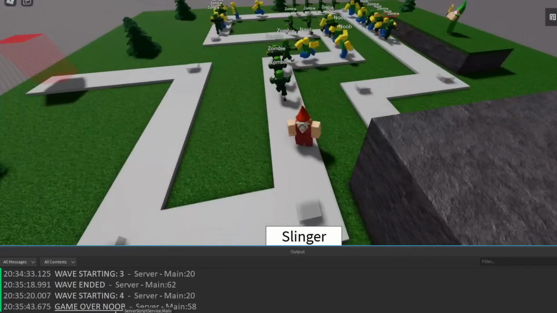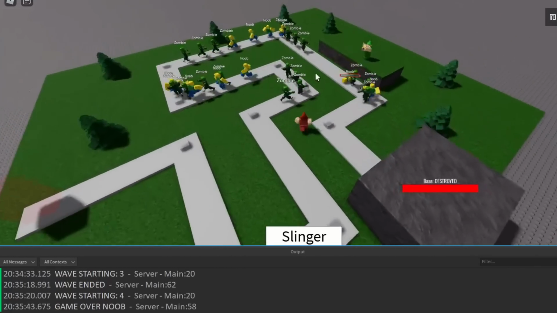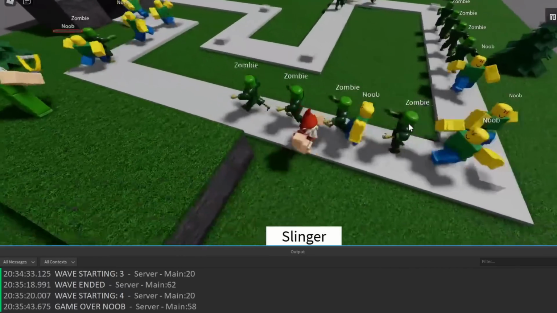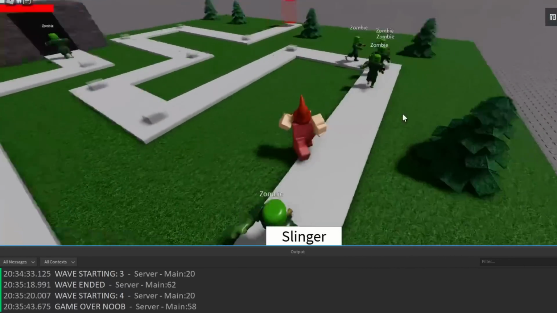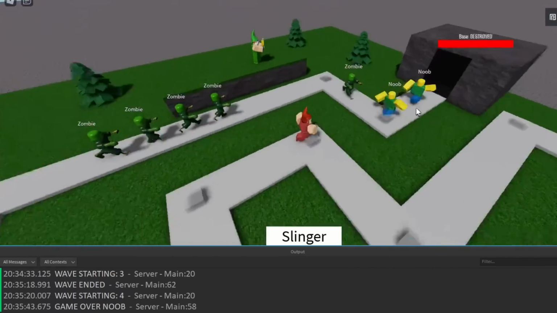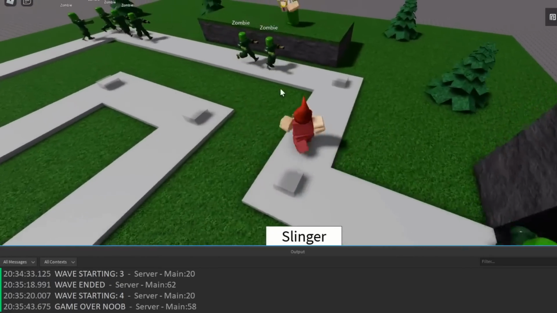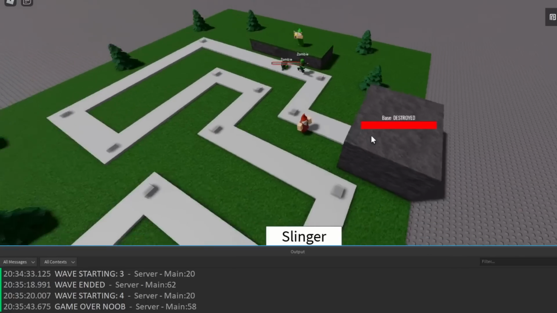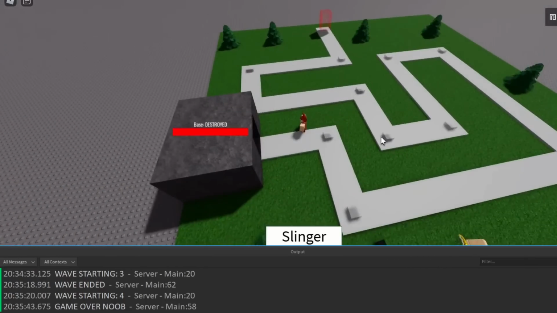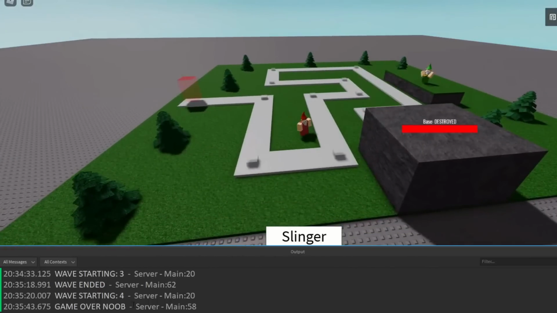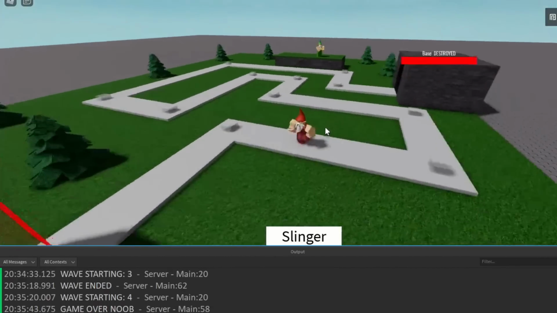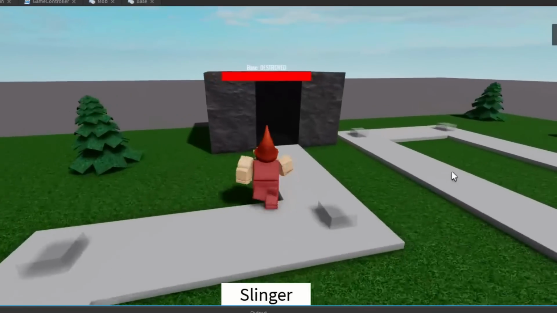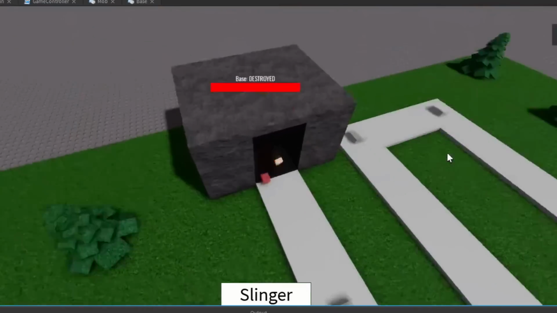We see in the output it says game over noob, and I've allowed these mobs to keep coming. I think it sort of looks quite good to keep an onslaught. If you wanted, you could head into your mob spawn function and actually wait for that bindable event and stop spawning them if you didn't want that. But I think it looks kind of interesting. And we see now we've reached that final wave. It's not going to start wave 5. That's it. It's going to stop the game here. So there we go. Our base has been well and truly destroyed.